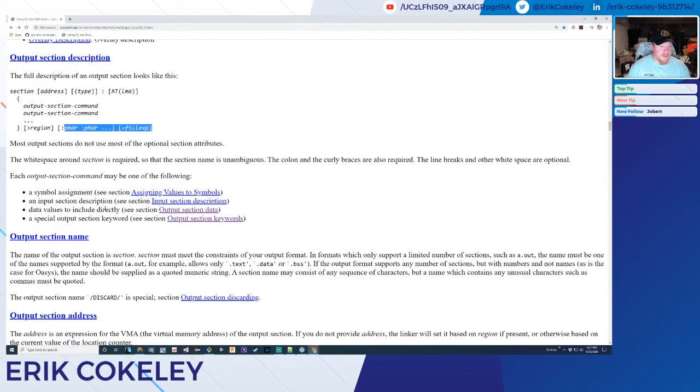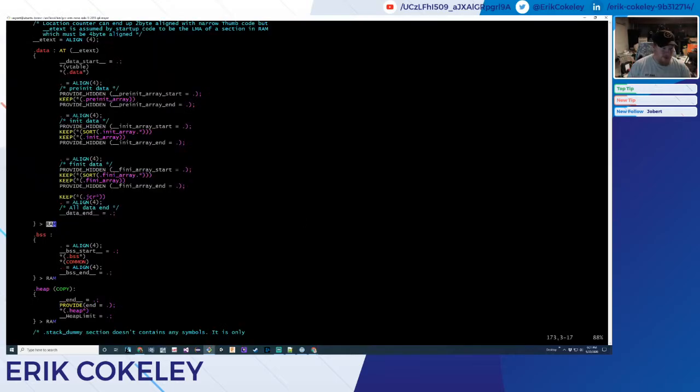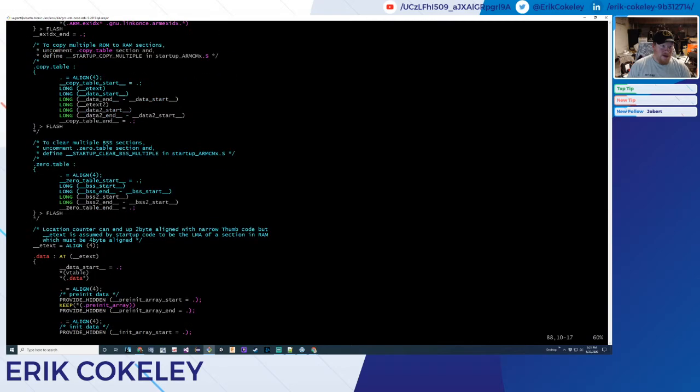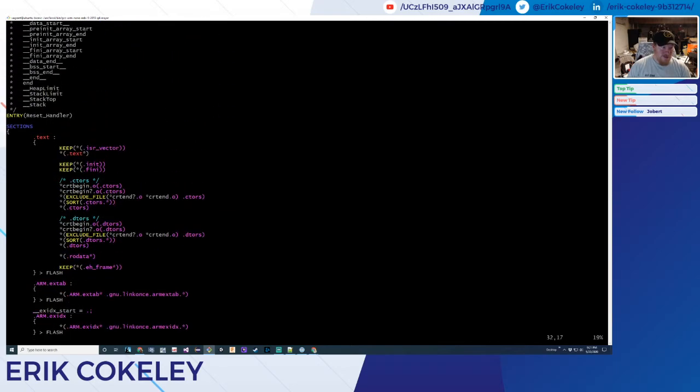And we didn't really learn about some of these other ones. I think we saw some fill expressions, but output section names, they talk about how these are the three main ones, but based on your BFD, binary format descriptor, you're going to learn what output sections you have. So if you go to here, they have data, BSS, they have a heap defined, a stack dummy. There's a whole bunch of output sections. Some of these are ARM specific, and .text is a common one.